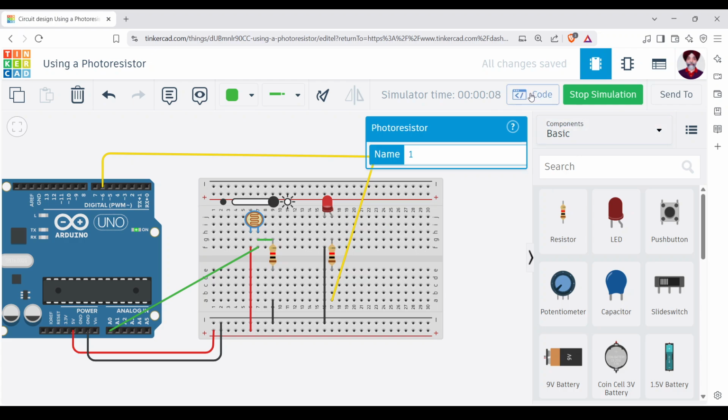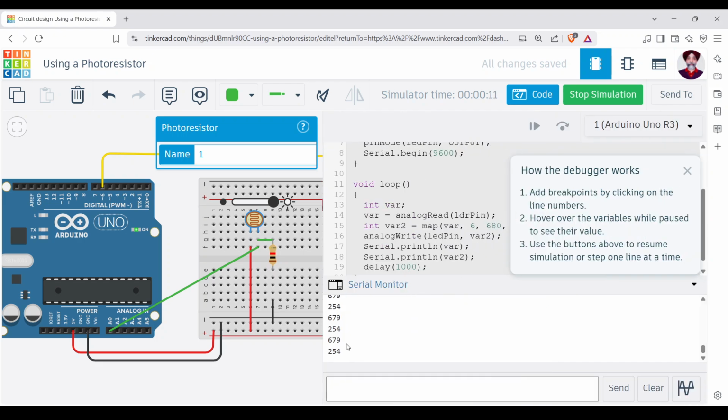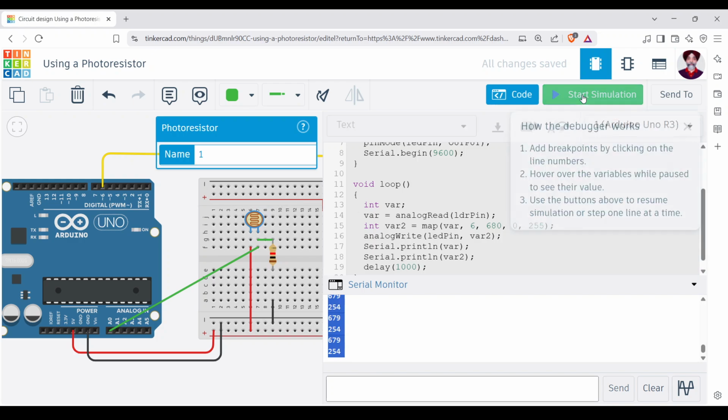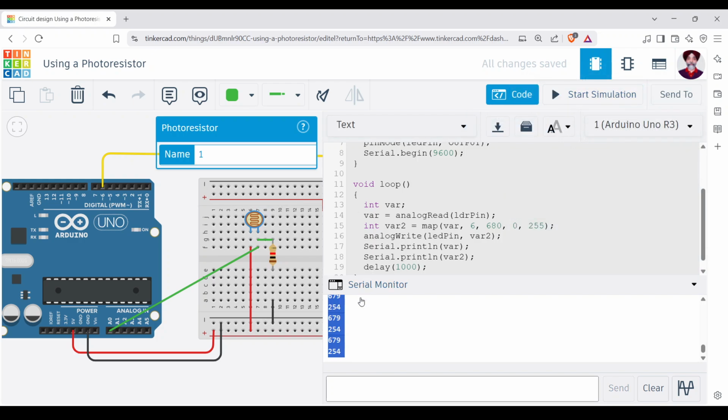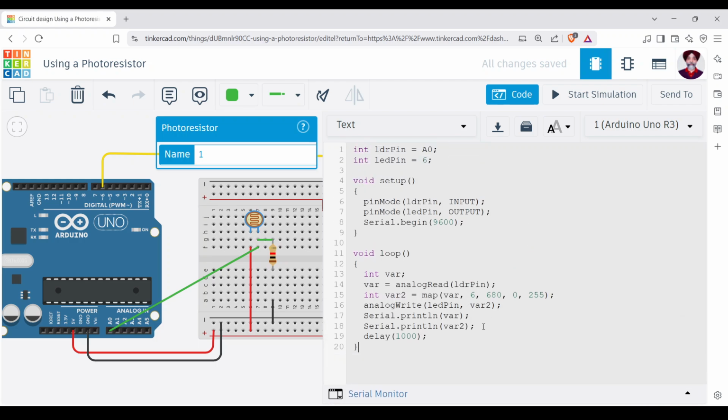Perfect. So let us see our values. See, when the minimum is a 6, it actually makes it a 0. If it is in between, it's not giving a linear kind of a thing. At maximum, 679, the output is 254. So you know now how the map thing works.